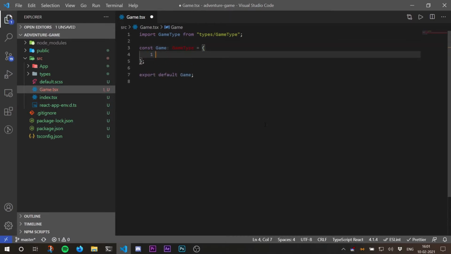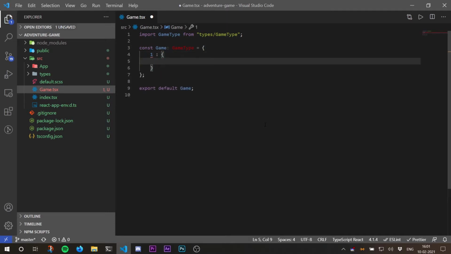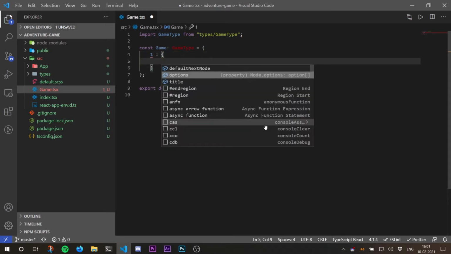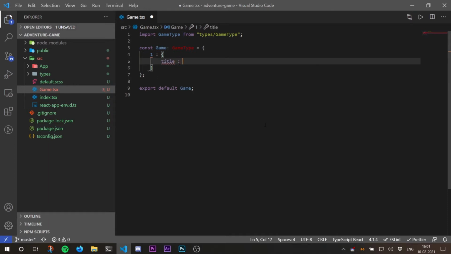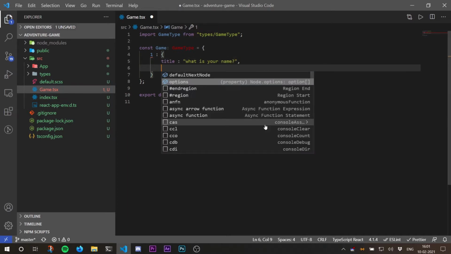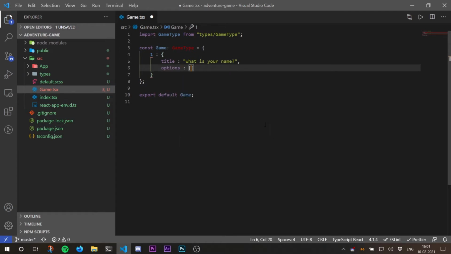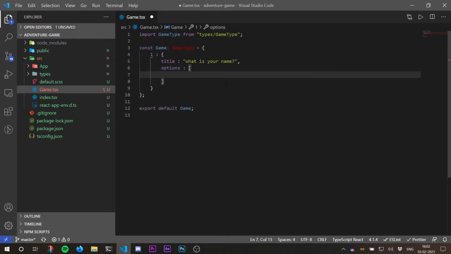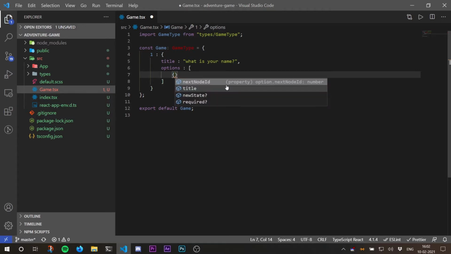So if I put first node, I want first node to be an object which will have, as you can see, I'm getting autocomplete: title. So I want title to be what is the name, and then I will get another autocomplete for options and default next node. So I can put options here, which is going to be an array as we have defined it in the types. And there are going to be 4 options, which are actually objects as we defined. So let's define an object and let's press Ctrl space to get autocomplete.